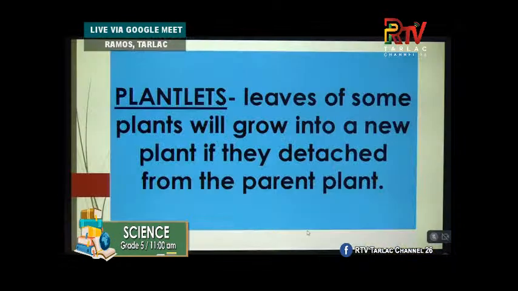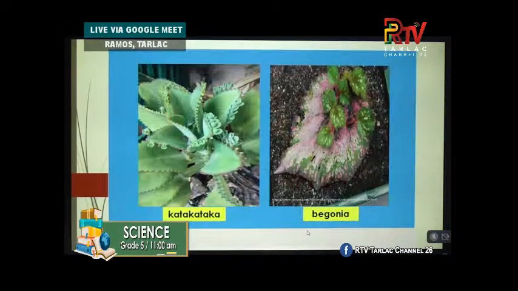Yes, you're right, kids. Plantlets. When we say plantlets, leaves of some plants will grow into a new plant if they detach from the parent plant. Some examples of it are katakataka and begonia.